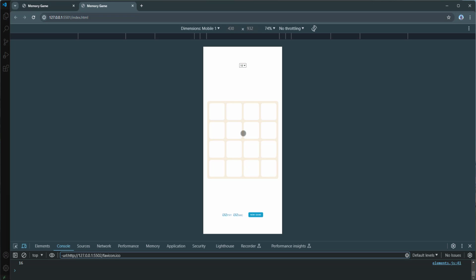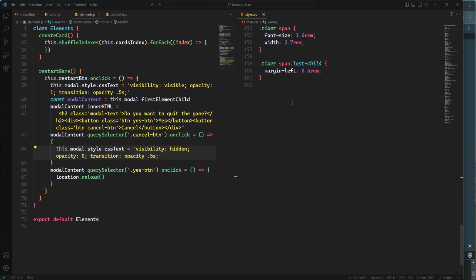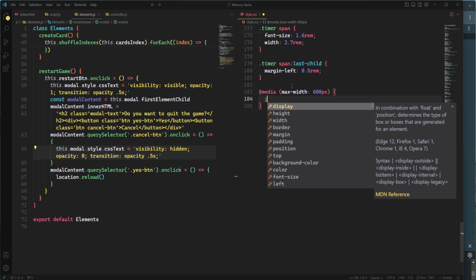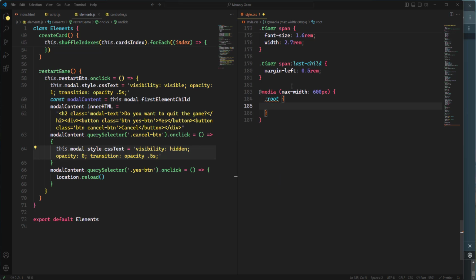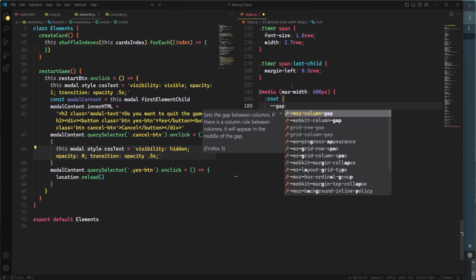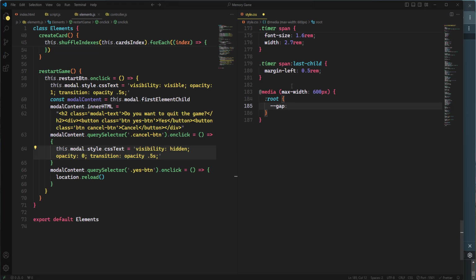So I think we can make here some changes. I'm going to use CSS media queries. Let's go ahead and create CSS media query. I'm going to specify the max width. Let's make it 600 pixels. So I'm going to change the value of variable gap. We need root, then gap. Right now it is equal to 1 rem, and I'm going to make it 0.5 rem.